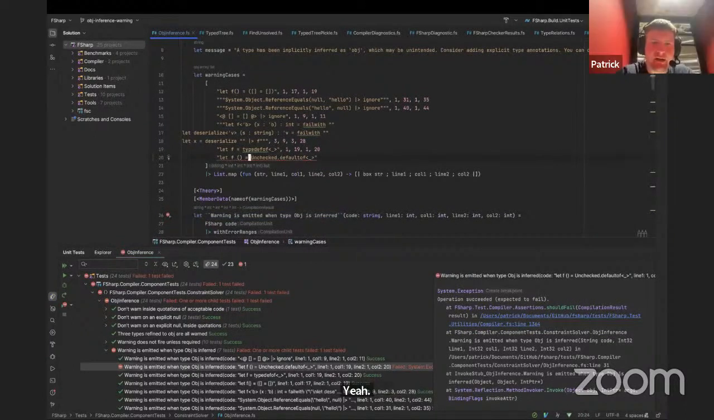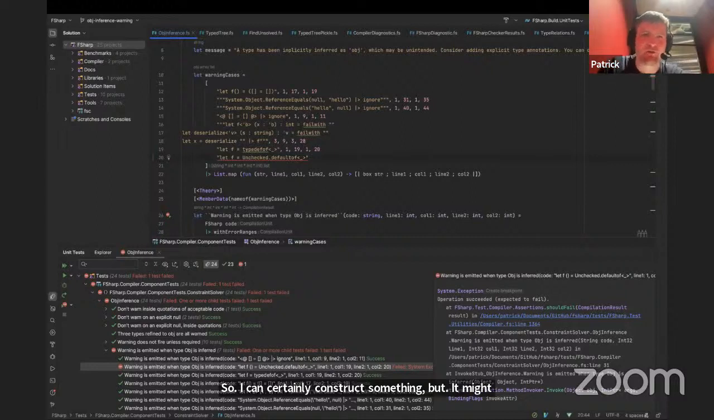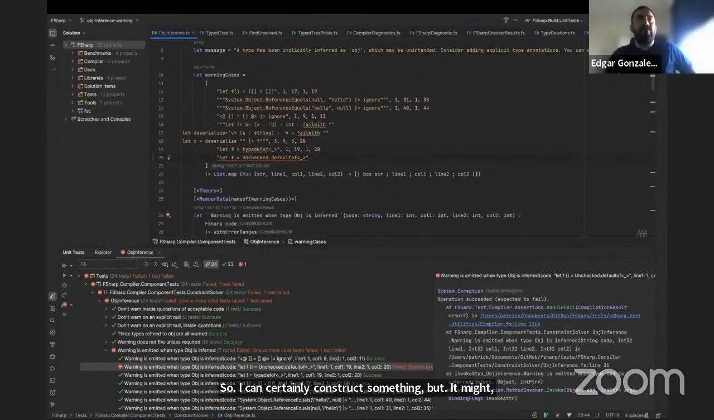Off the top of my head, I have been unable to make a context in which this failed, because either it succeeded because this was actually a generic here, or it failed due to the value restriction if I did this. So I can certainly construct something, but it's not something I can do right off the top of my head. No worries. We just wanted to mention that.